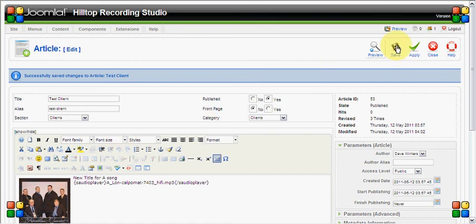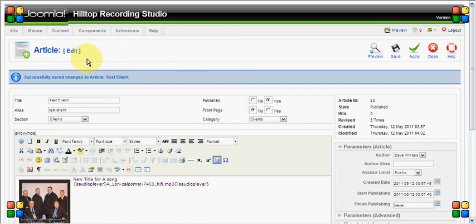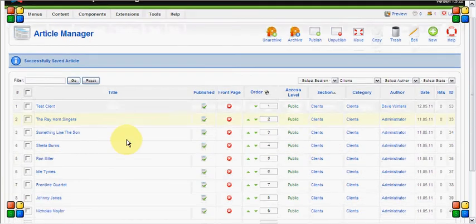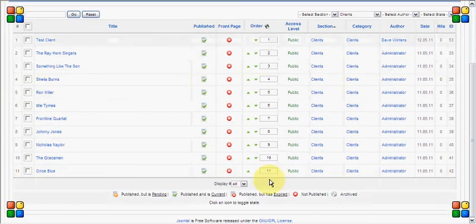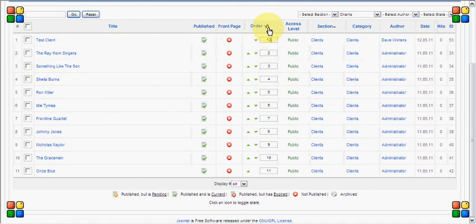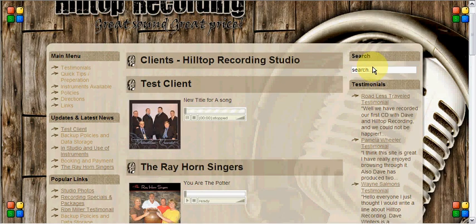Maybe I want to reorder that if I want to put this at the bottom of the page, and then I want to click save to get back to my menu where the list of all of the articles for this page are at. And I may want to put it at the end, so I'm going to change it to number 11. Or actually, I can just change it to 12 and save it, and it'll reorder it and put it at the bottom of the page. So when I come back to reload the page again, this test client will now be at the bottom of the page.